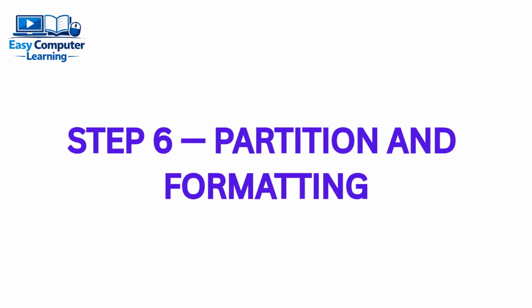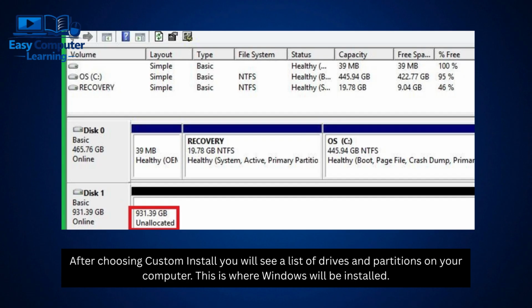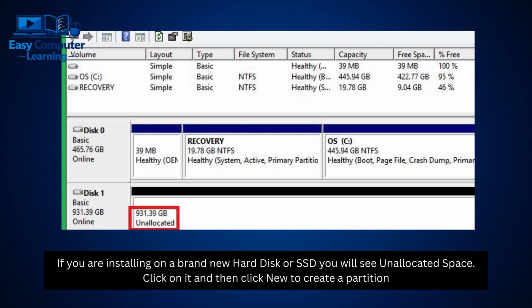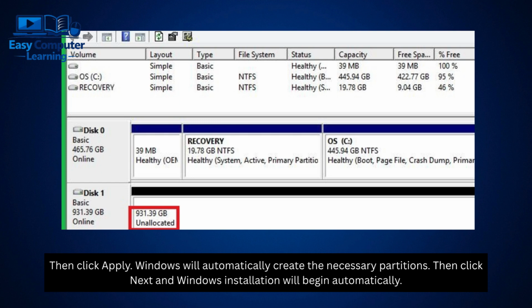Step 6. Partition and Formatting. After choosing Custom Install, you will see a list of drives and partitions on your computer. This is where Windows will be installed. If you are installing on a brand new hard disk or SSD, you will see Unallocated Space. Click on it and then click New to create a partition. Then click Apply. Windows will automatically create the necessary partitions. Then click Next and Windows installation will begin automatically.